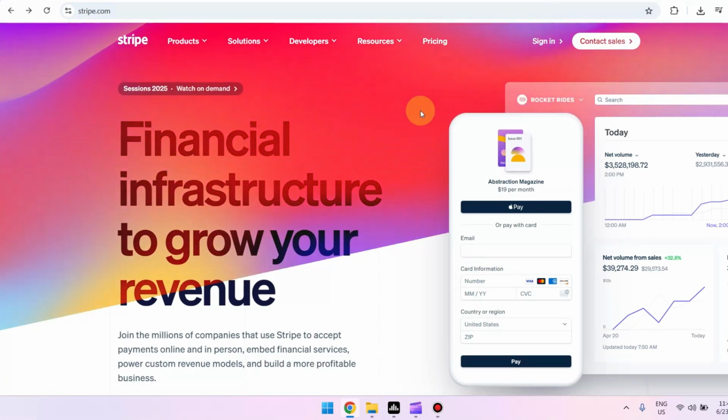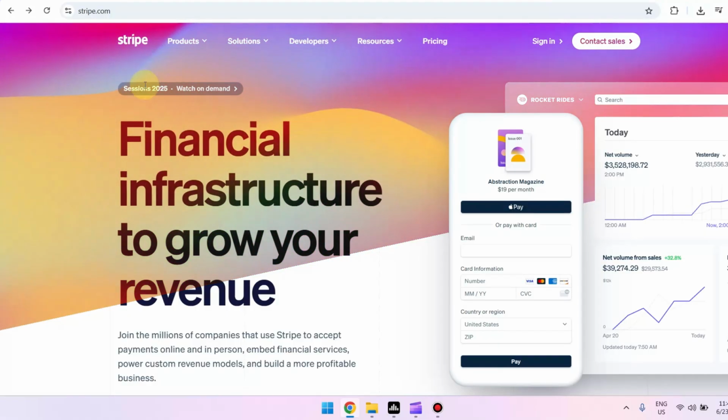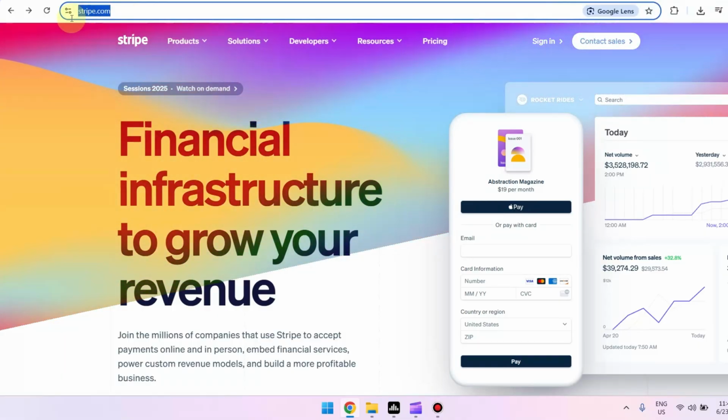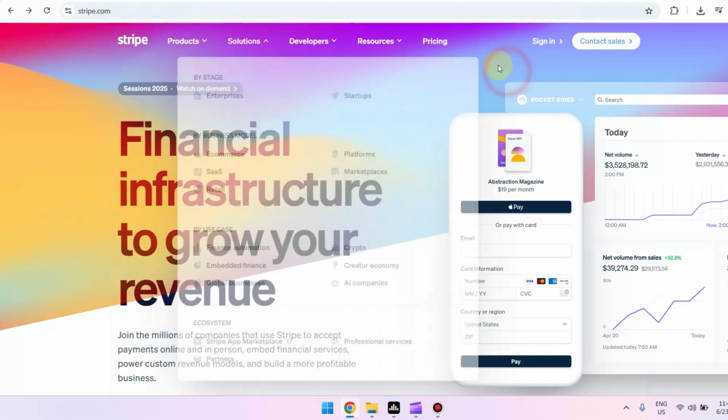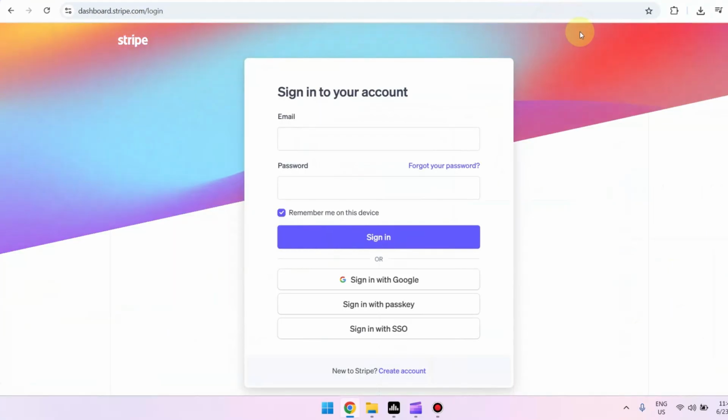So for today's video, I'm going to teach you how you can easily create a Stripe account. So we're going to create an account on the web browser and all you have to do is head over to stripe.com. Then next is just click on sign in. So from here, just click on create account.